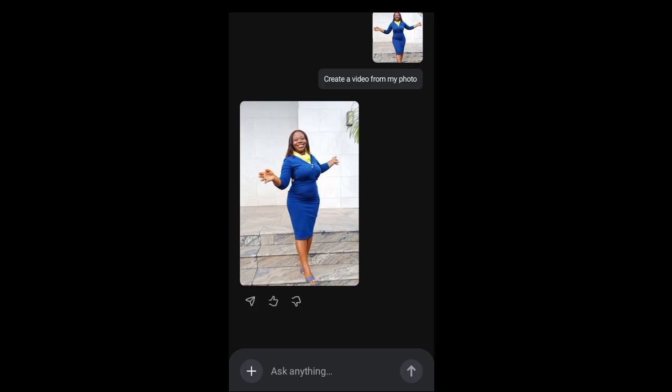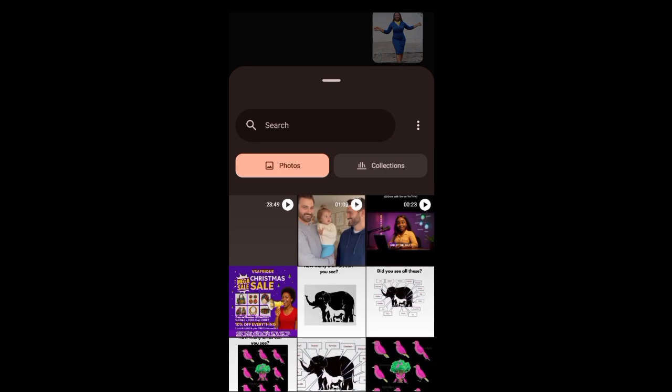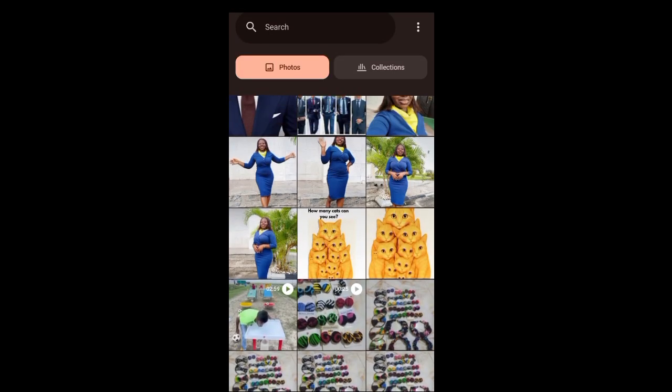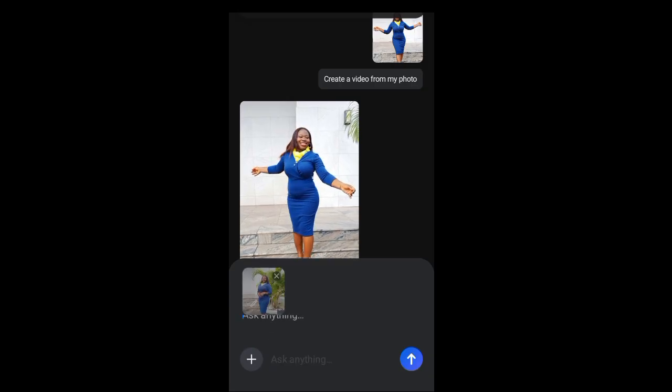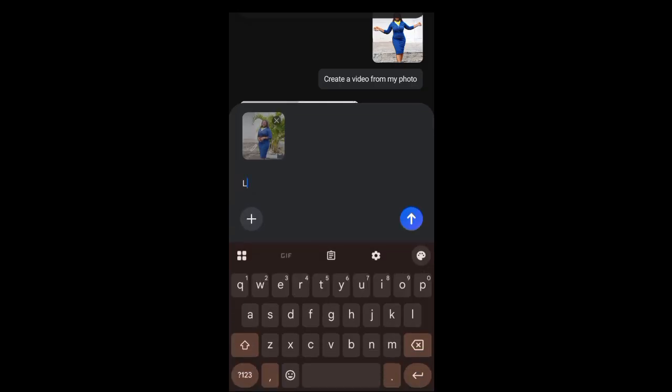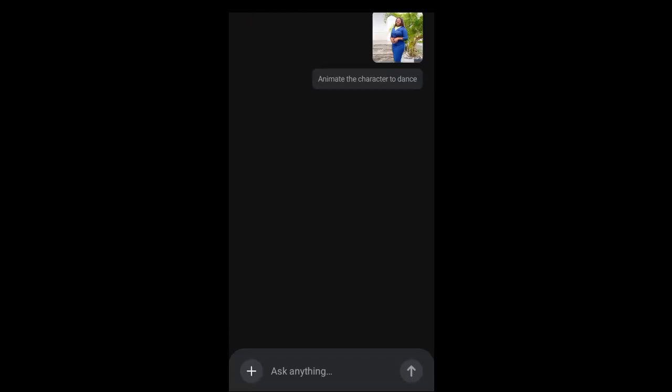Now let's assume that I want to give it my own command. I'm going to click on the plus sign, and I'm going to pick a particular static picture again, and then I'm going to give it a command here. So I'll say, let the character animate. Okay, let's say animate the character to dance. Okay, so this is it. I'm going to give it the command and allow it to load again.